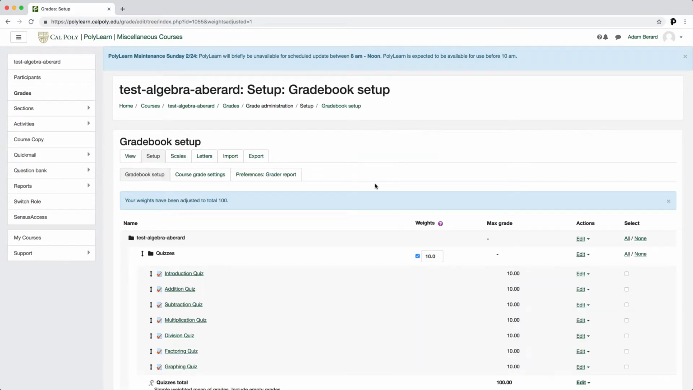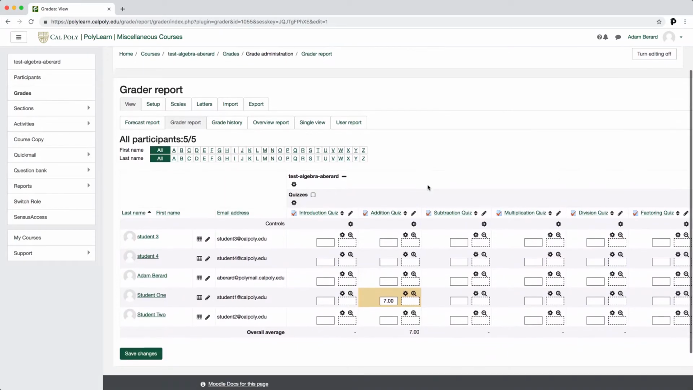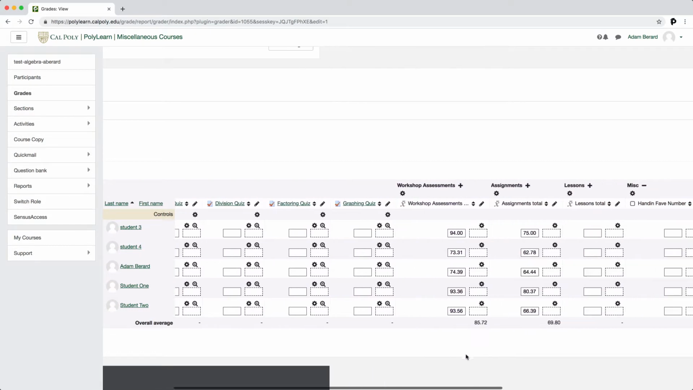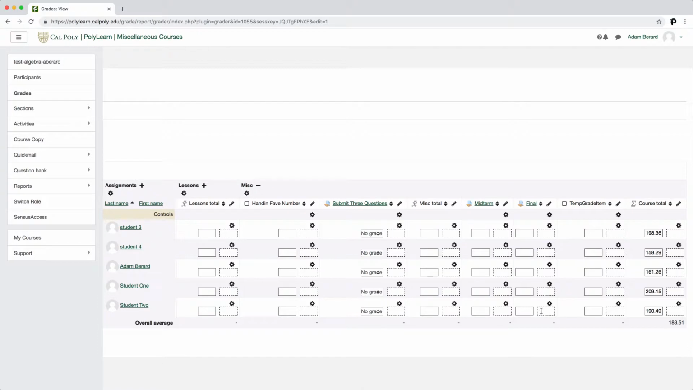Now let's head back to where we can see all the grades by selecting the View tab, and then make sure we're in the Grader Report tab. To add scores, start by turning Editing on in the top right corner. Now scroll through all your grade items to find the one we just added. You can either find the scroll bar at the bottom of the page, or you can hold the Shift button and scroll with your mouse, which will scroll you sideways.